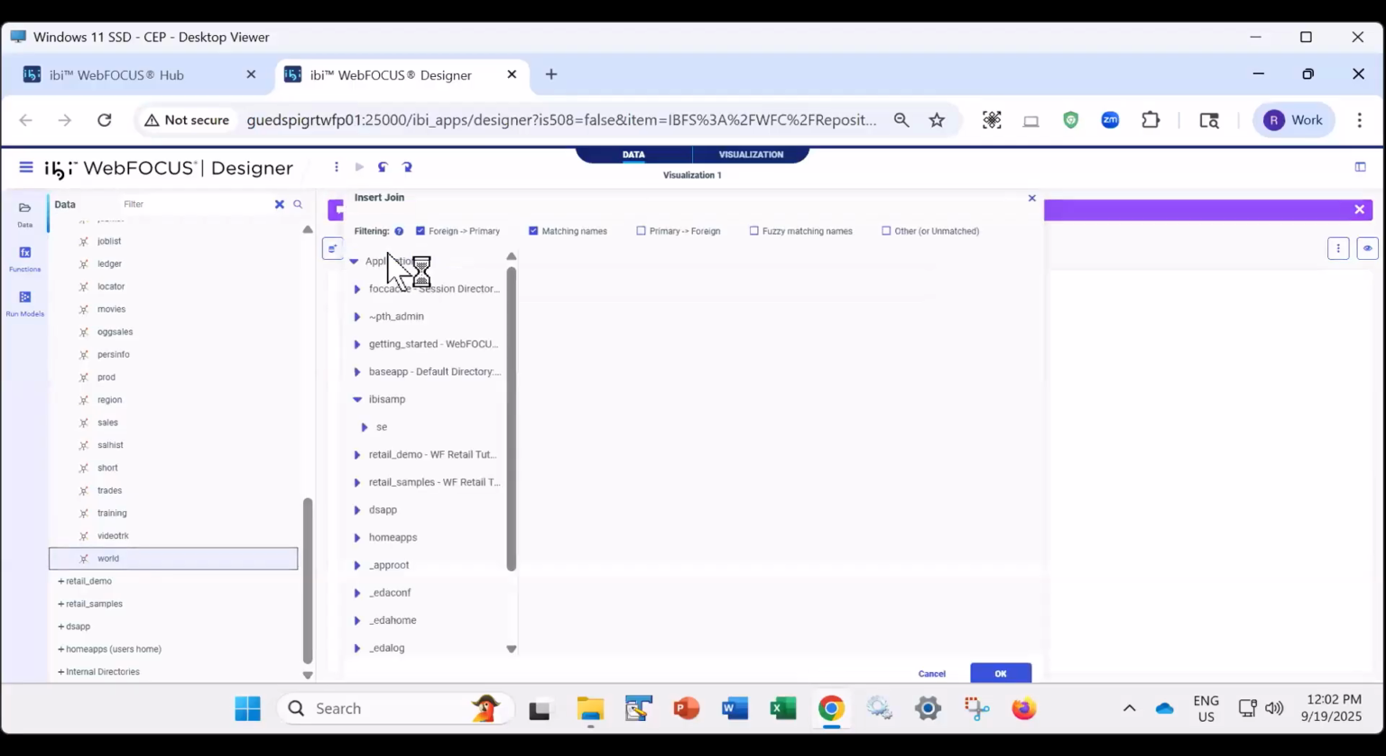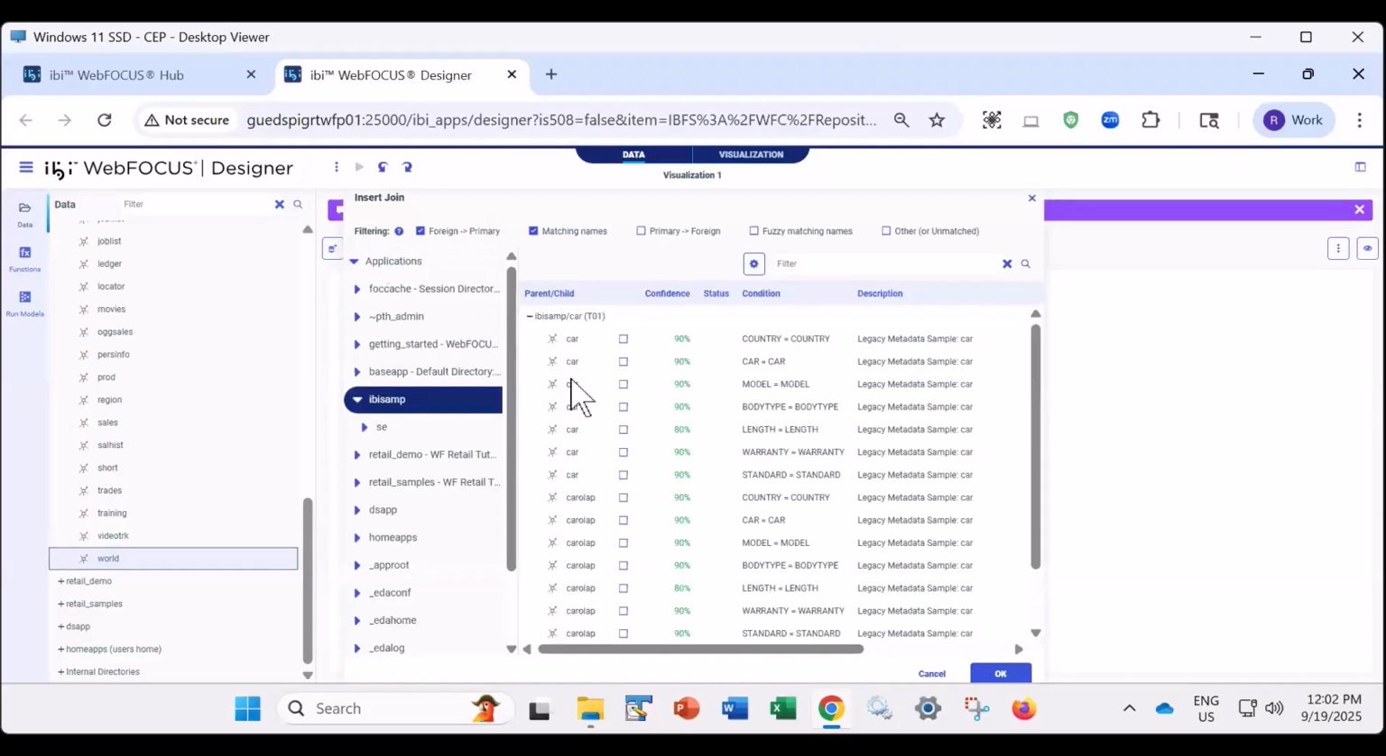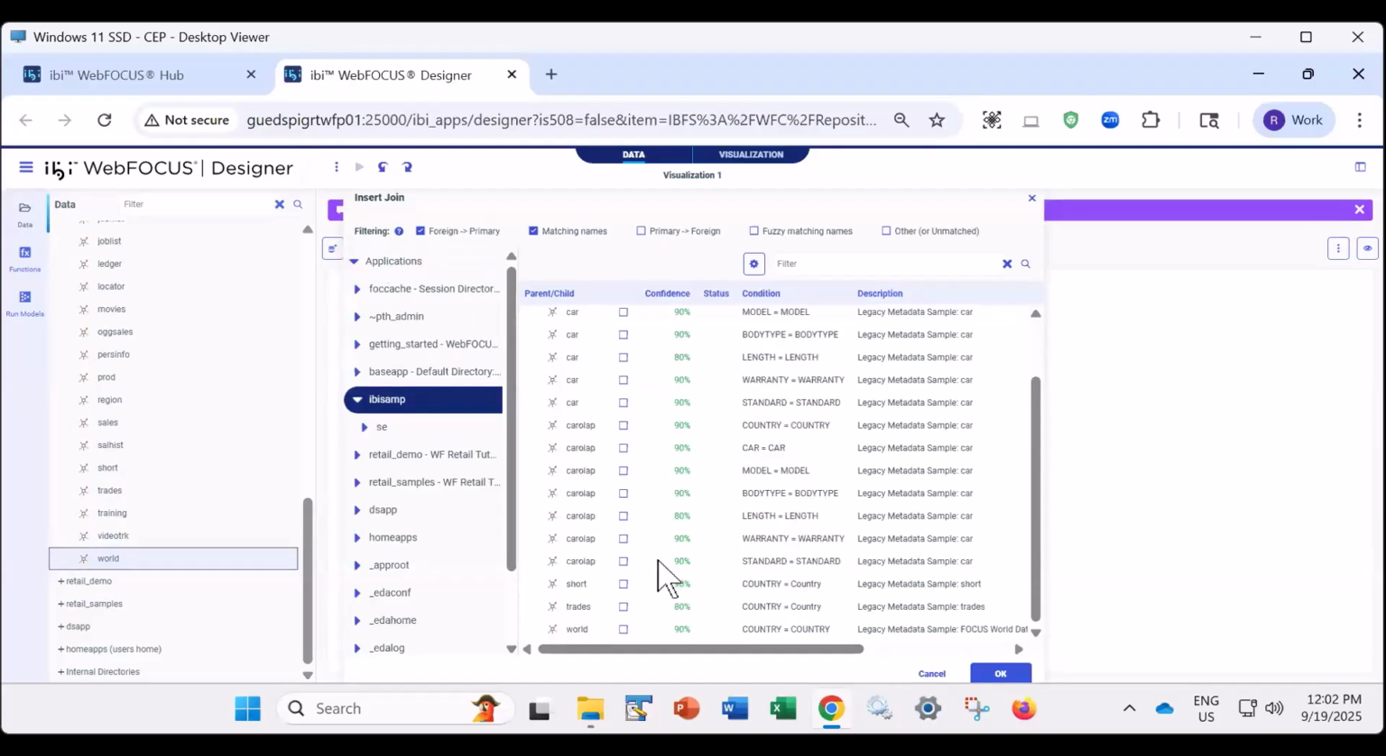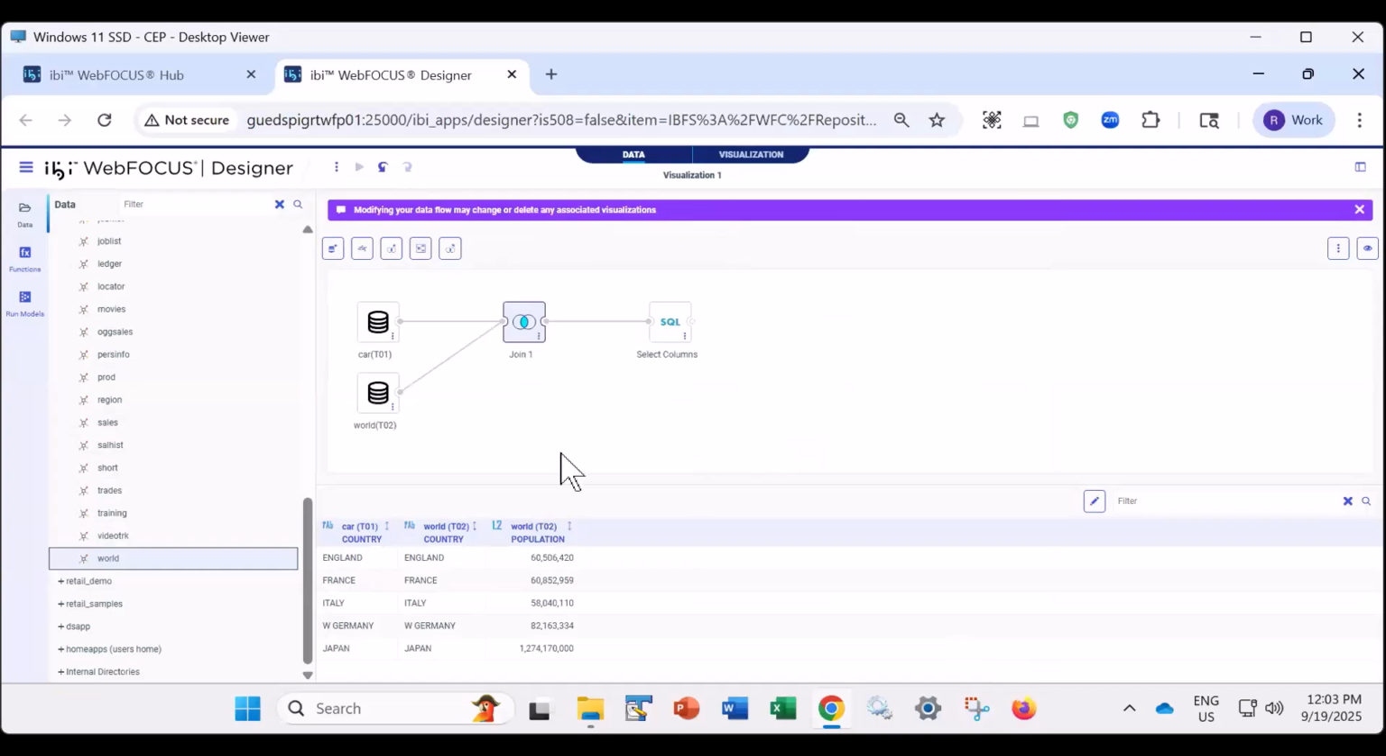If I do this option, you actually get a lot more. It shows you a lot of the other synonyms that are out there and potentially where you could join on with that field, and other fields that potentially could be utilized for joins. But you can see world is at the bottom with a 90% confidence rate of country equal country. I could select that, say OK, and I can also establish my join that way.